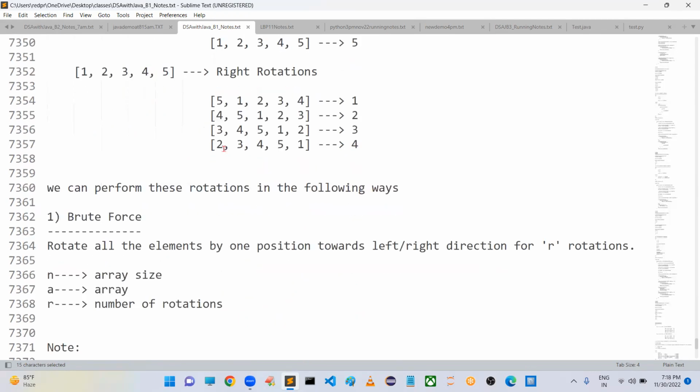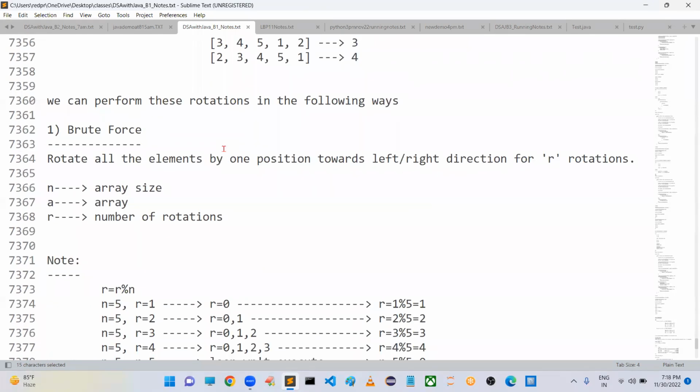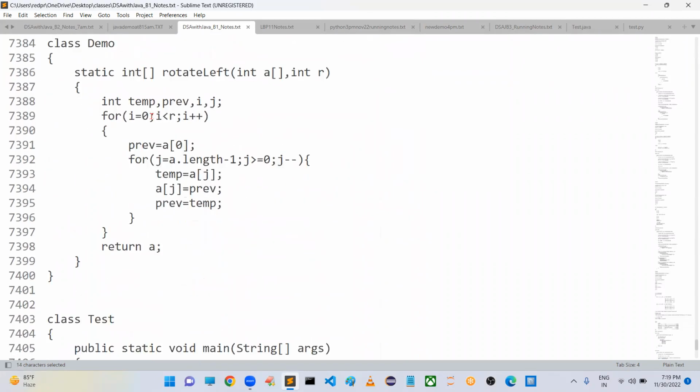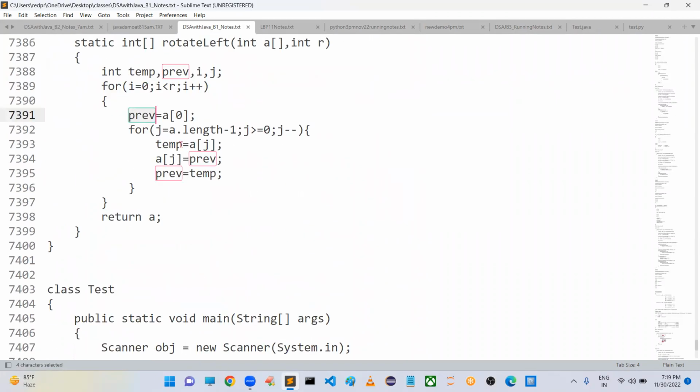Theoretically, I explained how you can do that, and for this, there are n number of ways. The first way is the brute force approach. In this brute force approach, we take one previous variable and one temporary variable, and by using these we perform the shifting operation. How we can do that, we have seen in detail in the last videos.